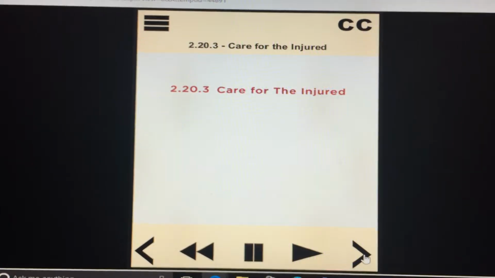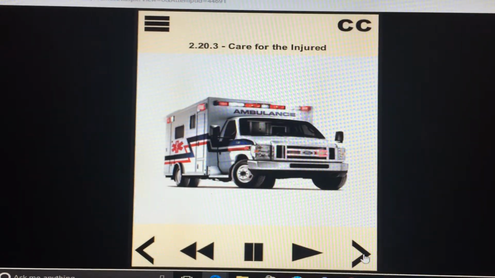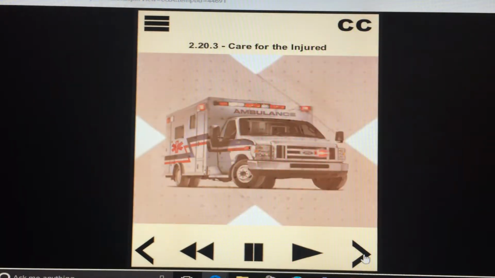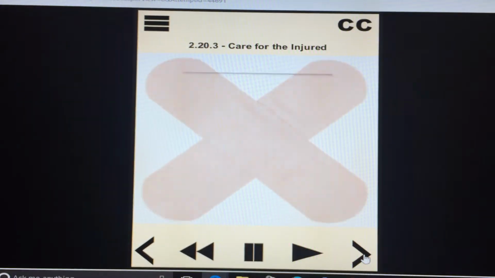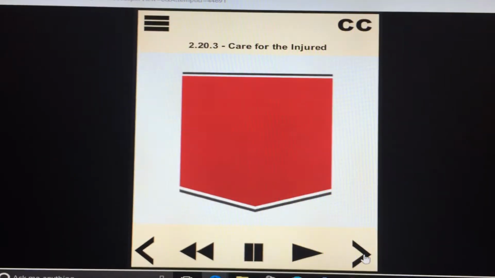2.20.3 Care for the injured. If a qualified person is at the accident and helping the injured, stay out of the way unless asked to assist. Otherwise, do the best you can to help any injured parties. Here are some simple steps to follow in giving assistance.